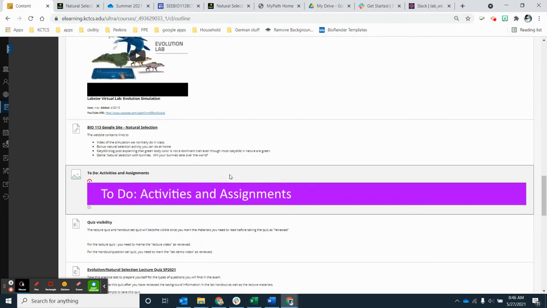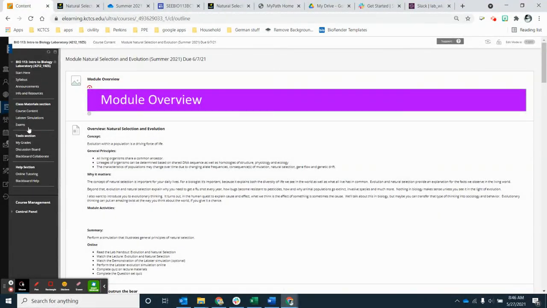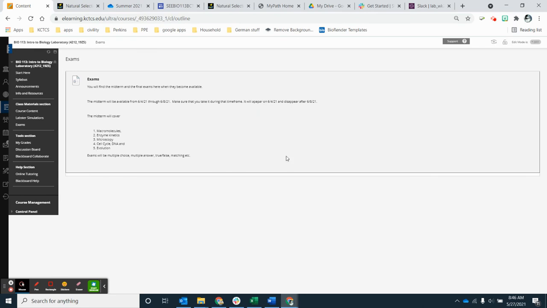The other thing you have this week is the exam. You will find the exam here under where it says exams. Right now, there's just exams. The exam will cover macromolecules, enzyme kinetics, microscopy, cell cycle, and evolution. For preparation, your best bet is to do all the options you have for the lecture quizzes. Make sure you understand the lab manuals, and good luck with that.